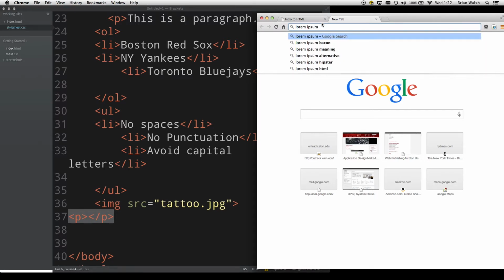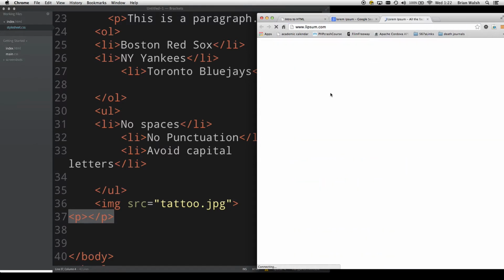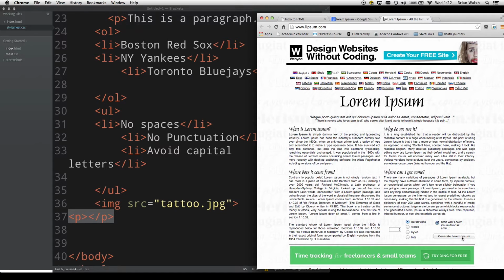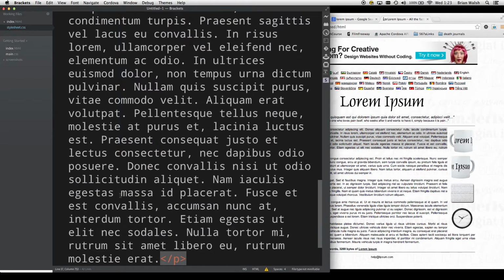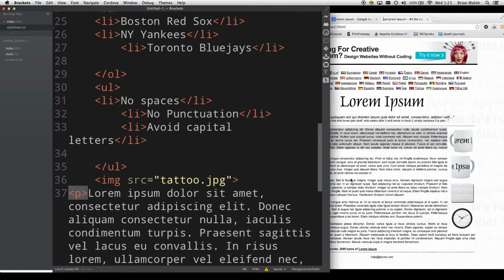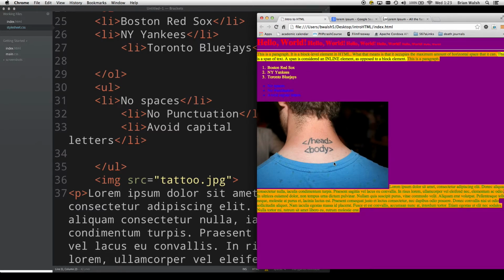If I Google Lorem Ipsum, which is basically Latin gibberish, we can end up at this page, or you may have noticed there's a bunch of other pages that do the same thing. All we're doing is generating dummy text. Here's some. Now again, this is in Latin. Latin is a dead language, so this makes it very clear that this page is still a work in progress. If you ever see Latin on a page, it should be an indication to you that they are still working on the content for that page.